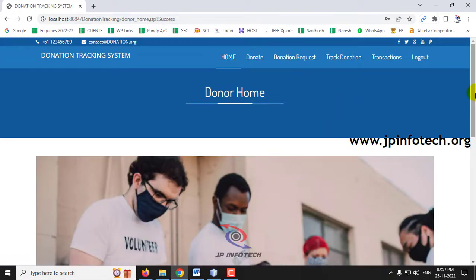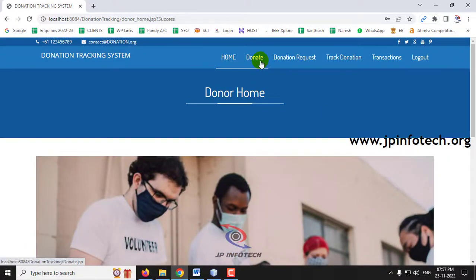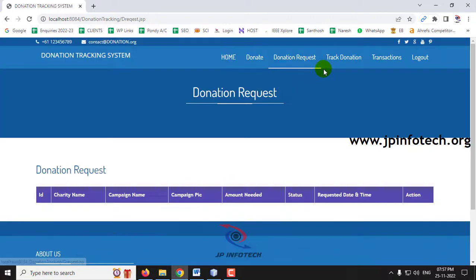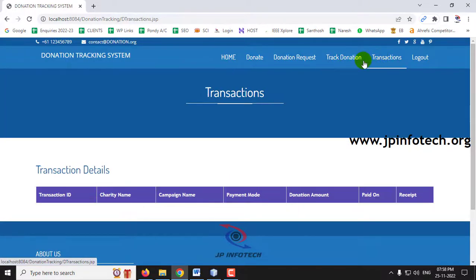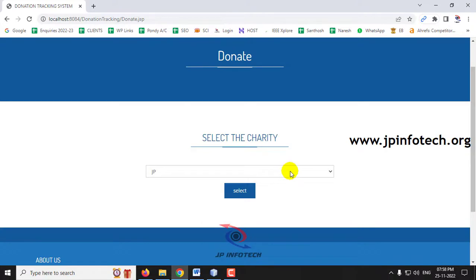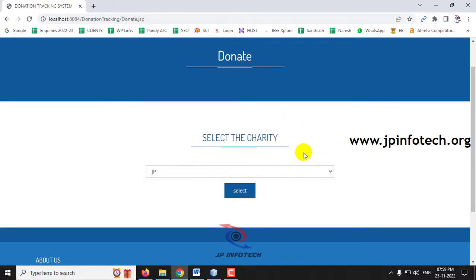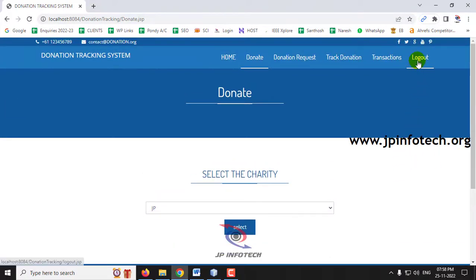Now it will be navigated to the donor page where you can see the donor home screen and welcome screen of the project. And here you can see the options of donate, donation request, track donation, transaction. Everything is empty because we have only just logged in. In the donate part you can see what all the charities are available. Let me show you. Now we have only one option called JP. Now let me log out.